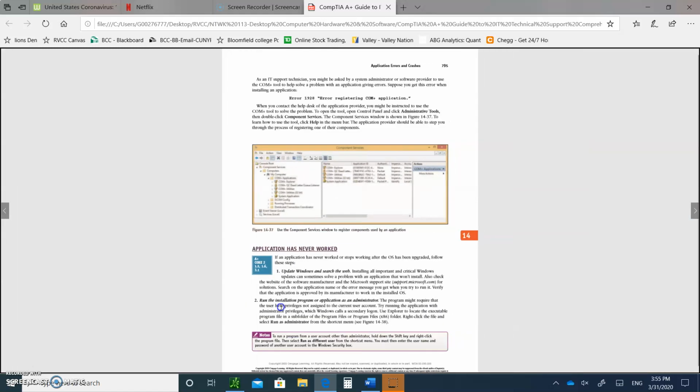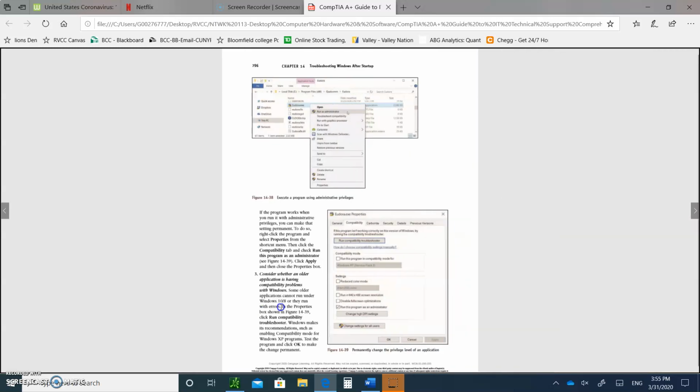All right. If you have an application that never worked, okay, so what you need to do is run it as administrator, or update Windows, or consider compatibility issues. Verify that the application is digitally signed. To do that, you want to view the digital signature. Select the Digital Signatures tab of the program file's properties. Double check and make sure it's all good.